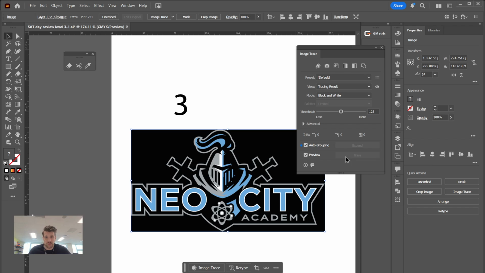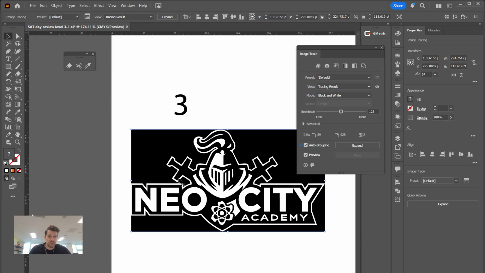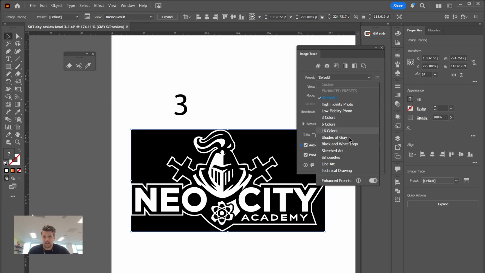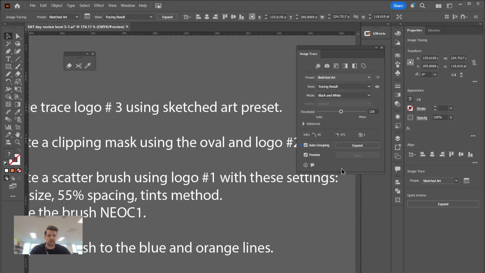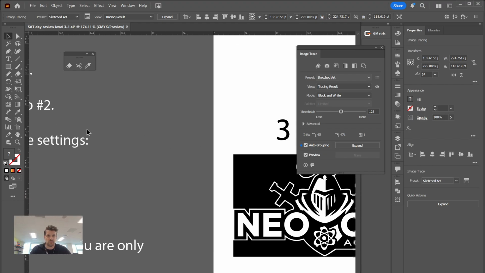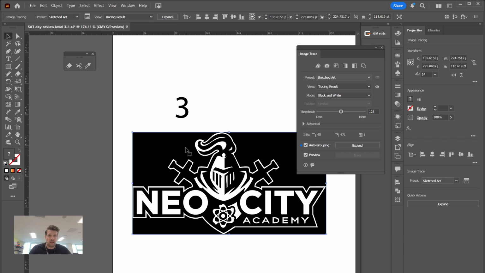You can see that if I click on trace, it image traces. Again, this is just a preview. I can go back and change all these settings. Once I have it exactly the way I wanted it, that's when I would click expand, right? So for this problem though, it says to trace using the sketched art preset. And that's all it says to do. So I'm not going to expand it or anything like that. Yes, logo 3 using the sketched art preset. And then I would click OK and move on to the next question.